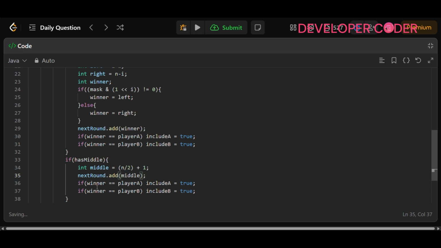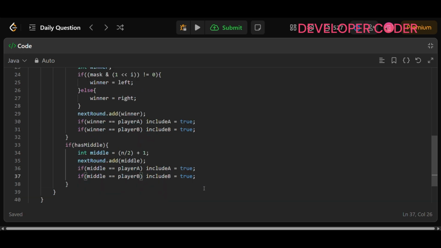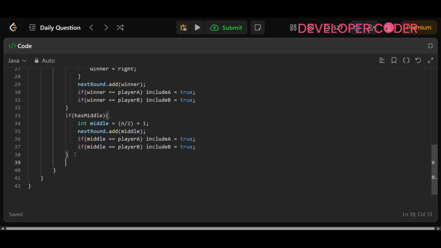So nextRound.add(middle). If this middle is player A, then again update includeA to true, or if my middle is player B, then update includeB to true. If my middle is neither player A nor player B, don't do anything. So if I'm adding the middle, I'm checking if the middle is my player A, then I'm updating true. We update includeA and includeB only if my winner or middle value is player A or player B. This is done.